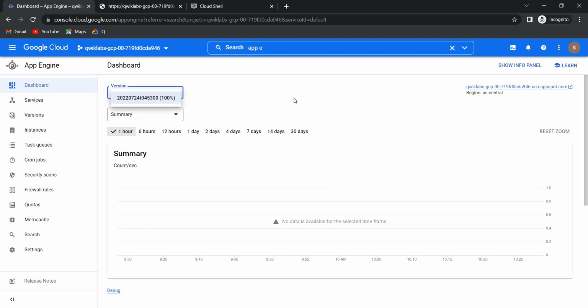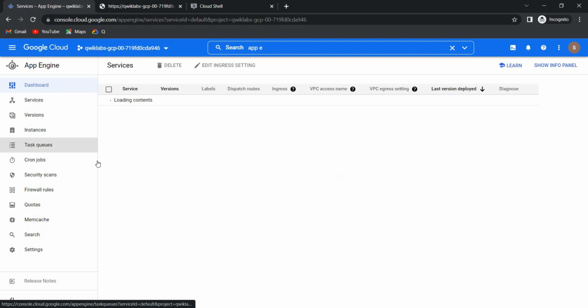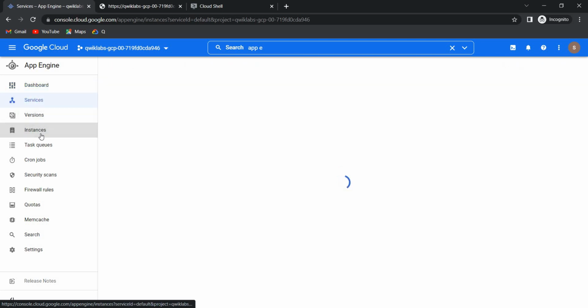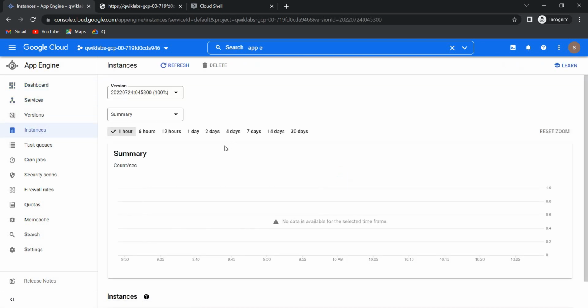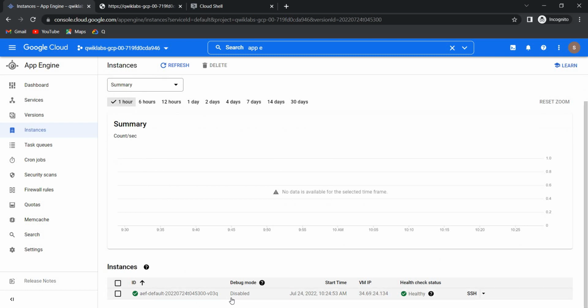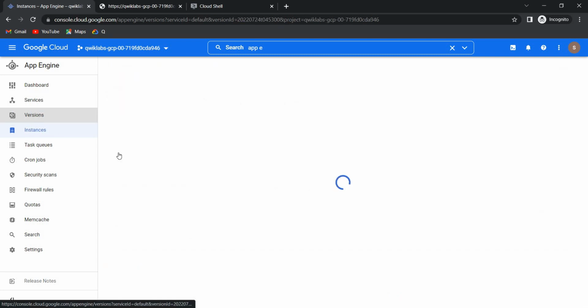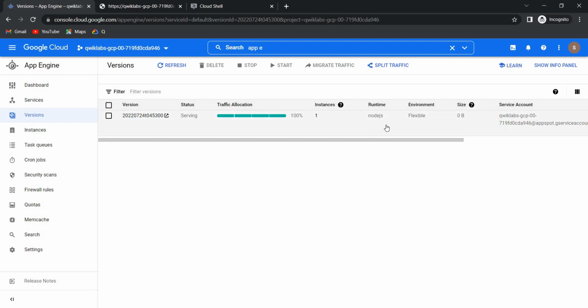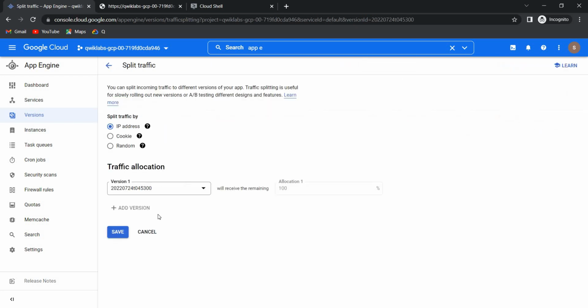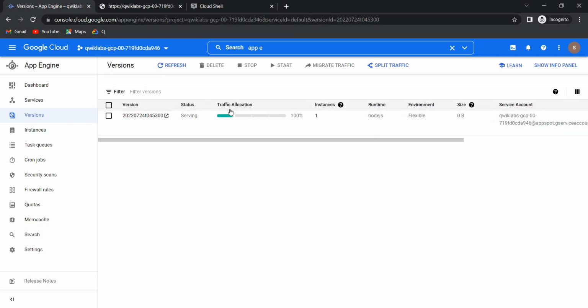So this is the version it is currently running. We have not created the instance, Google created it by default. That's why we call it a platform as a service. If you have another version, you can split the traffic with the newer version. Currently we have only one version. It is serving 100% of the traffic.